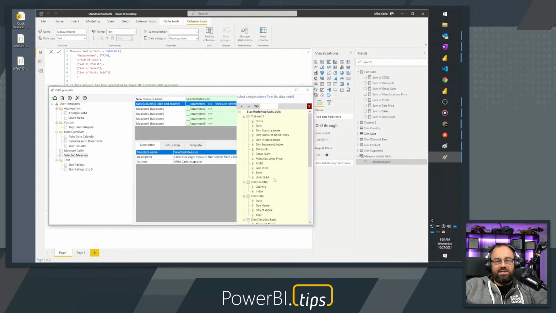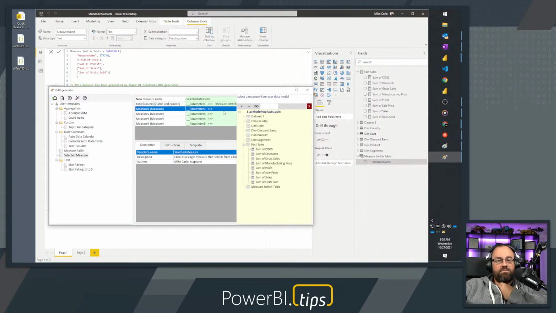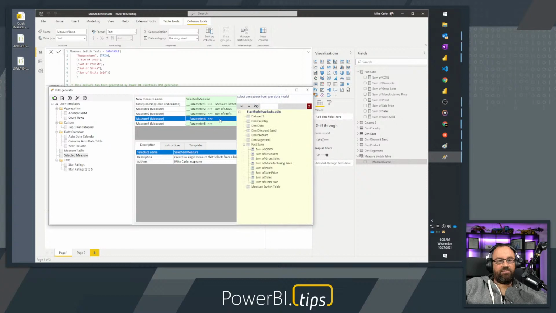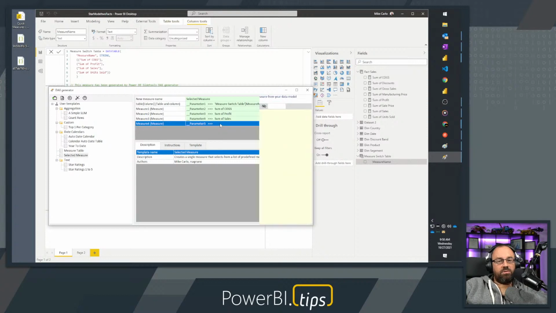I'm going to click this again. Instead of just the table name like I clicked on, I'm going to click on table and measure name like I wanted. Now this looks correct. Table name and column name, perfect. Measure parameter number 2, and now I need to match. Sum of cost of goods, that's my first one. Parameter 3 would be sum of profit. Parameter 4 would be sum of sales, and parameter 5 will be sum of units sold.